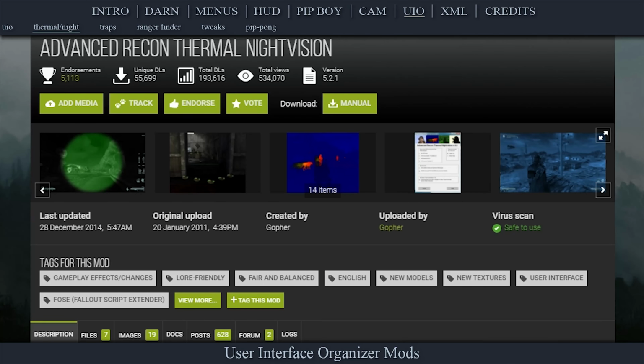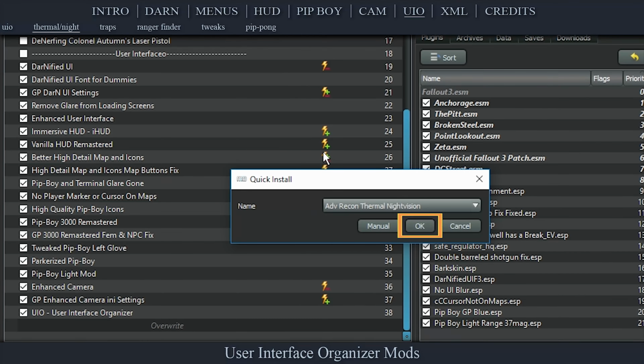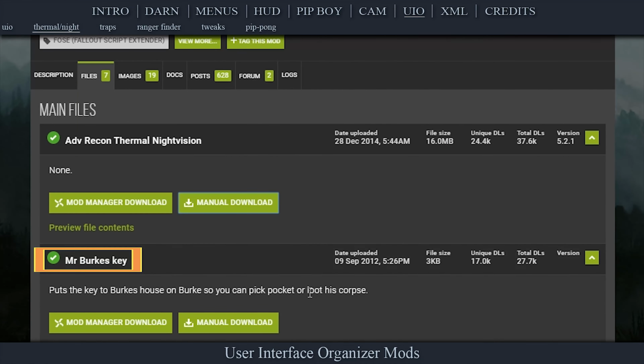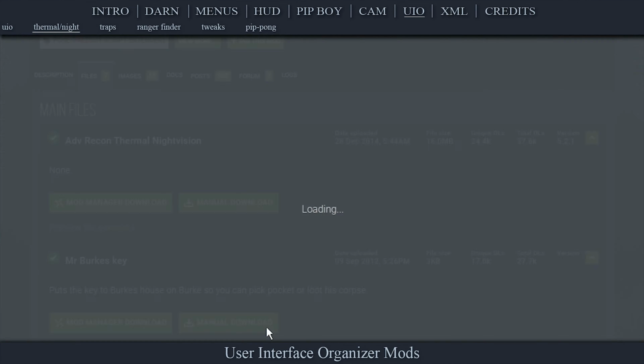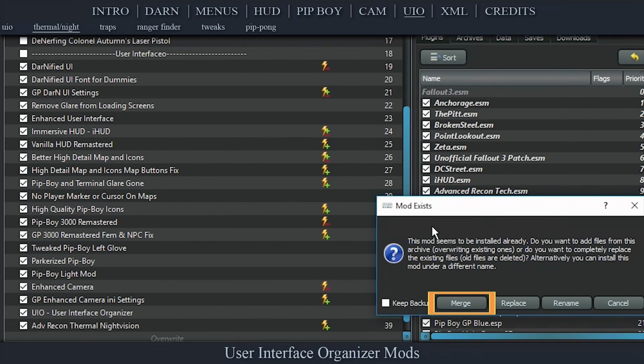Navigate to the official Advanced Recon Thermal Night Vision page. Open Files. Download the main file, but keep the page open. Install the mod as normal, then activate it in the left pane. Back on the mod page, download the main Mr. Burke's key file. Install the mod. At the Quick Install window, rename the file to exactly match the first one. Select OK, select Merge.